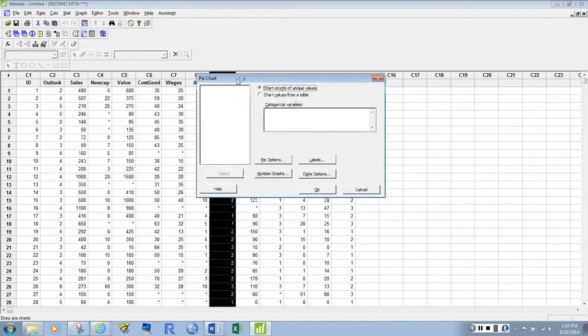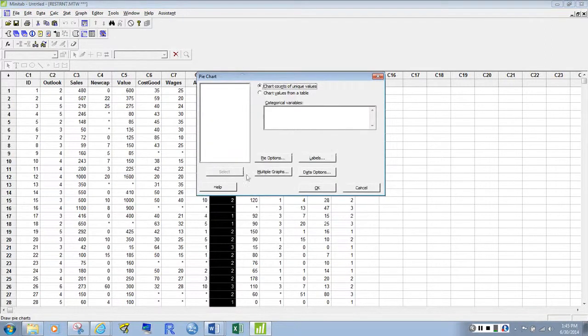The first thing I want to notice here is that there's nothing to pick from. That's because Minitab is expecting you to answer this question first. Are you doing charts from counts of unique values like we have in this data set, or did you create a summary table first? We are right now going to start with counts of unique data. If you choose this other one, it's fine. It kind of goes back and forth. But for now we're going to do charts of unique values.